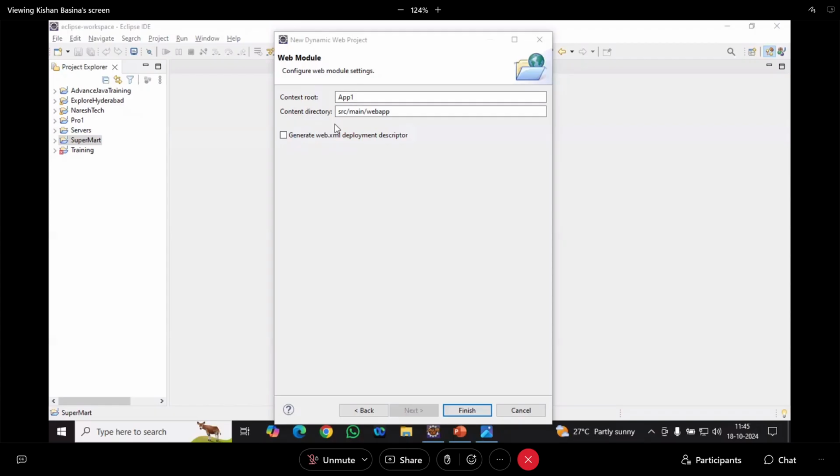Okay. Now, make sure to check the checkbox. Read that. Generate web.xml deployment descriptor. Okay. Right. Now, just a second. Don't go for next stages. Wait for it.